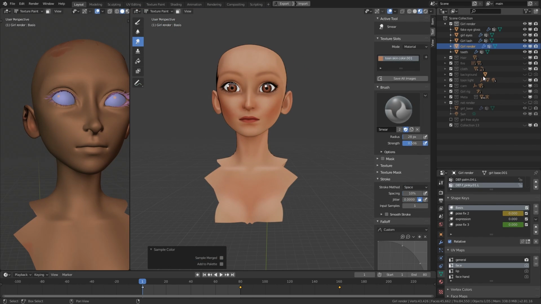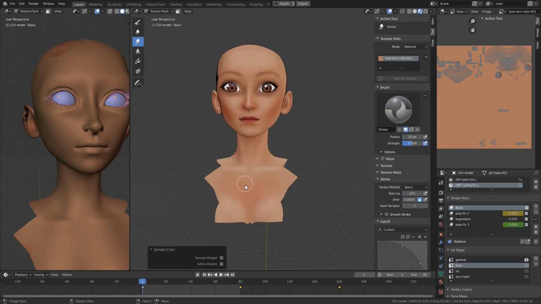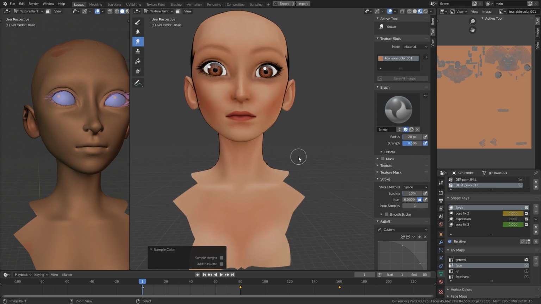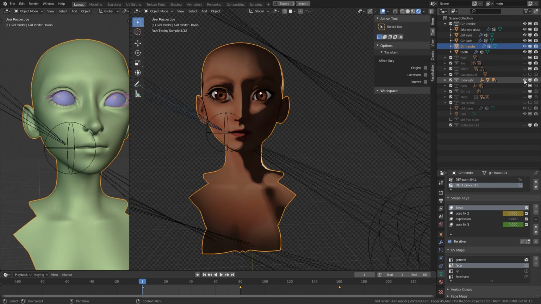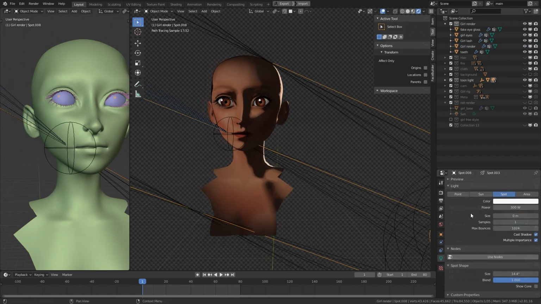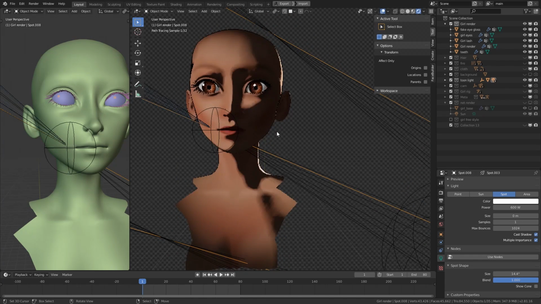Alright, now let's save our texture. Texture to skin color 1. I already have one here, so let's just use this name instead. Okay. Alright, now let's go back to object mode and render, and turn on the light, tune light. There we go. Increase the intensity of the light, maybe 600. Yeah, this skin texture is a bit too dark to compare with the other one.